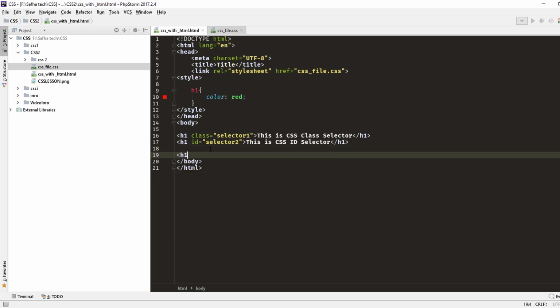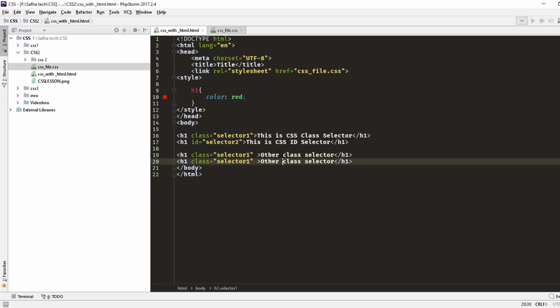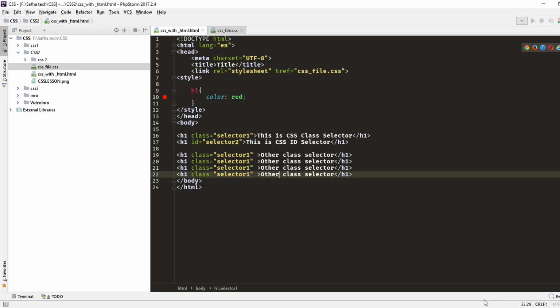For example, I'll create here h1, and I'll give it class selector 1. Great. Then I will close it and write here another, I will say other class selector. Okay, great. So we could create that many times, and here we'll see what we have. Okay, the same. So h1 means we have a group. So h1, which is this one and the other, and all these lines are h1.